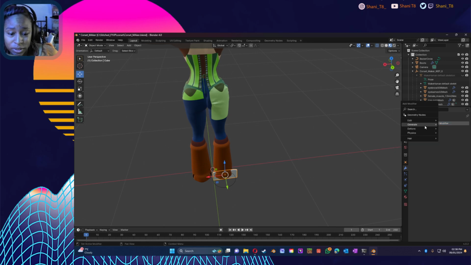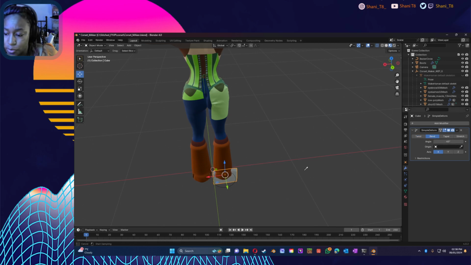Not actually on the list of my top modifiers, but not terrible. I cannot remember which one it is. It's not twist. It's not. Is it bend? It's not taper. It's not stretch. Maybe it is bend. Oh, it's not.